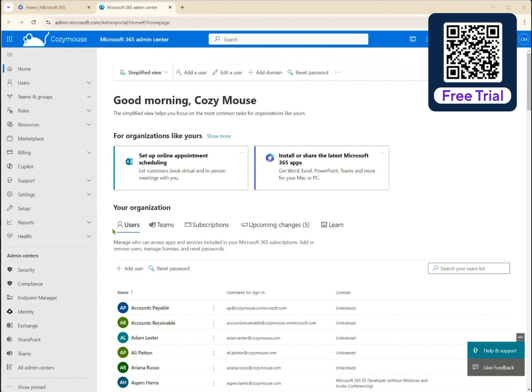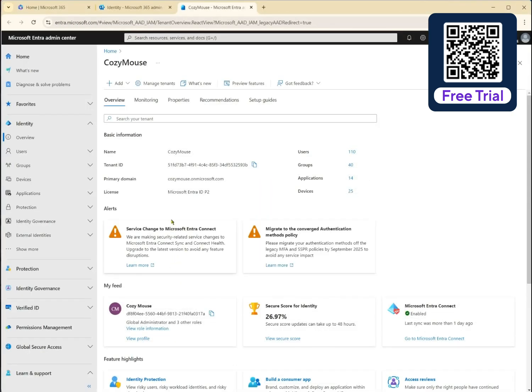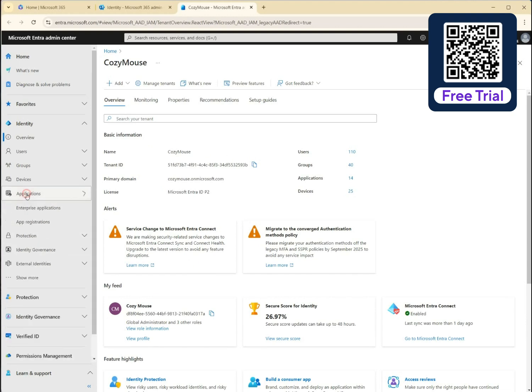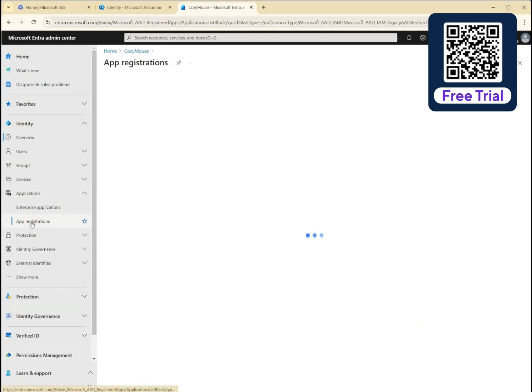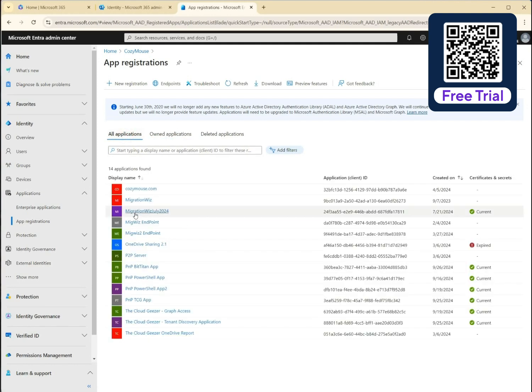If you're in the admin center, go across to identity, and that'll take you into what we always considered to be Azure AD, but it's now Entra ID. Here's our main screen. We go to Applications and look at App Registrations, and you've probably got a few in there already. If we look at all applications, you can see what you might have done in the past, but we're just going to add one now for the MigrationWiz.